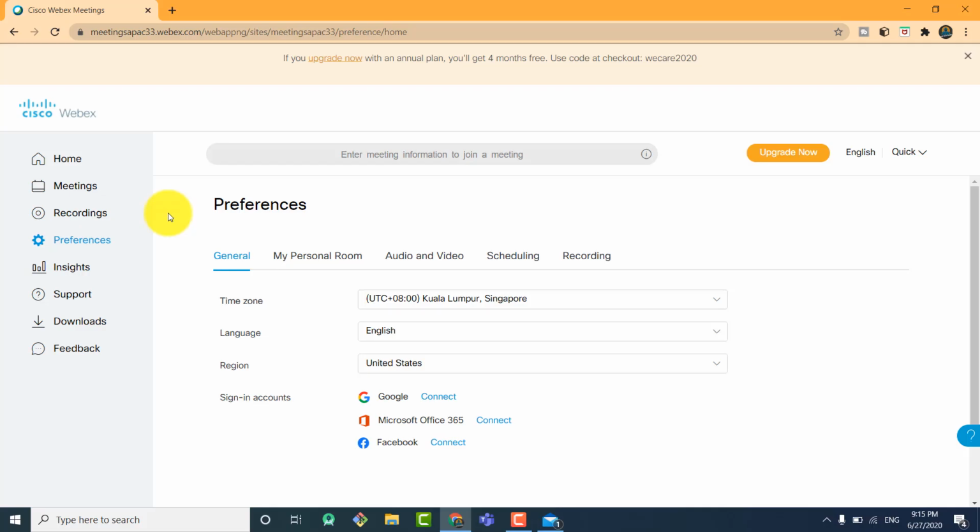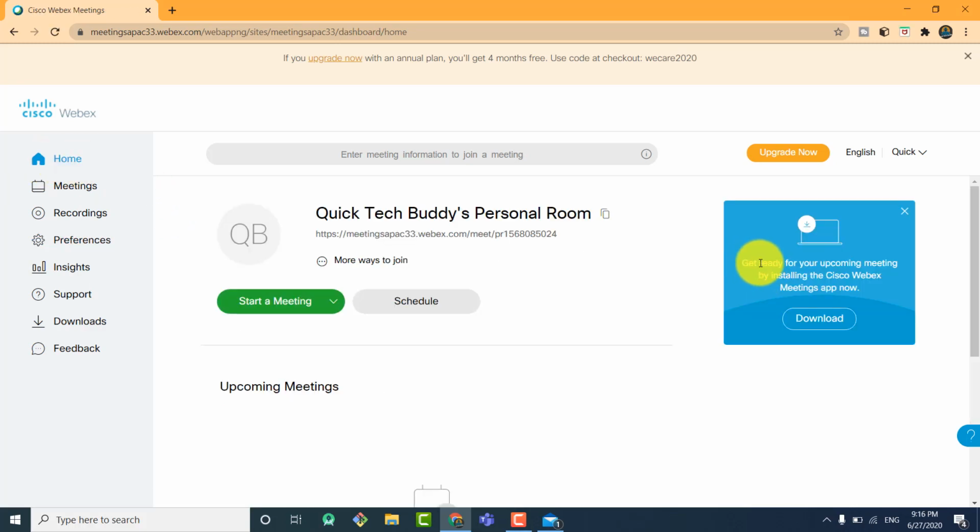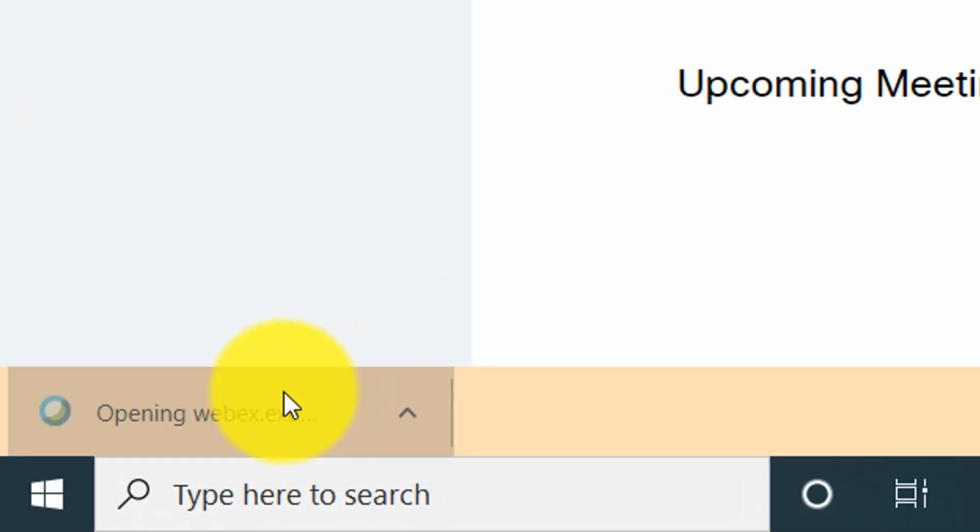And now I'll tell you how to download WebEx on your PC and how to do its setup. So for this, go here and select Home. And here you can see that you can install Cisco WebEx for your PC. Click this download button to download the setup. And here you can see that the downloading has started, webex.exe. So now the setup is downloaded, and open this setup.